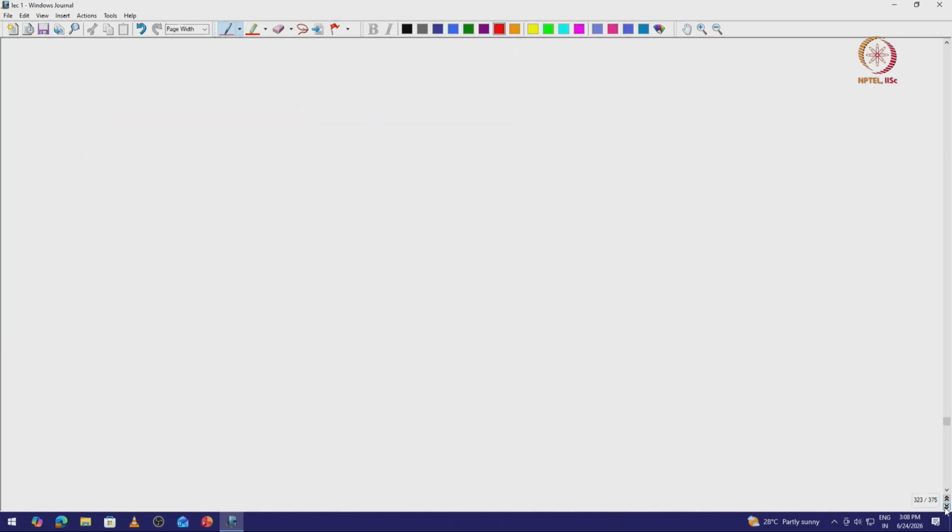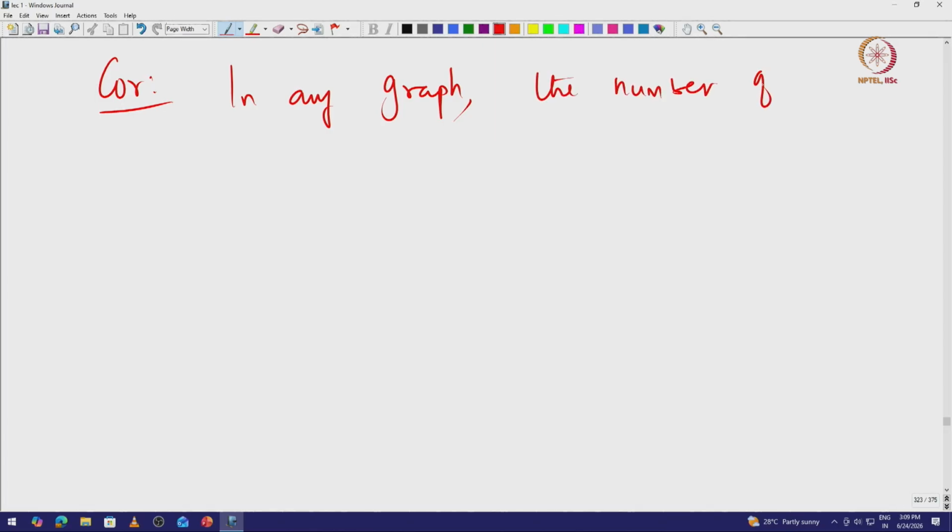Then if we have this identity, you can use it to prove immediately that the number of vertices of odd degree must be even. So as a corollary, in any graph, the number of vertices of odd degree is even. So how do we prove that?